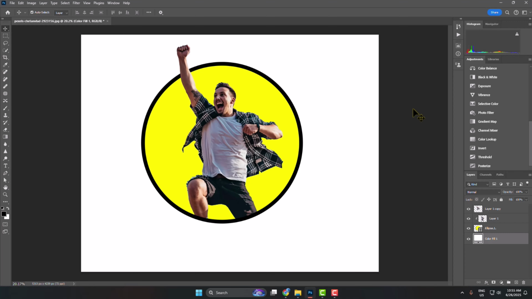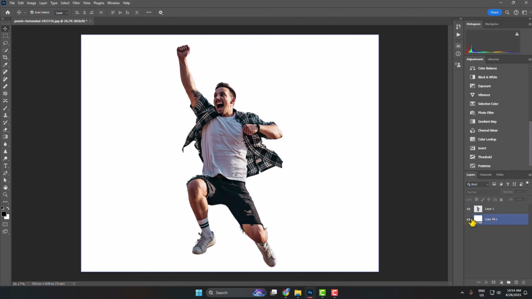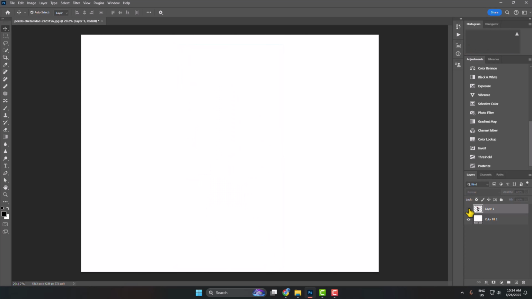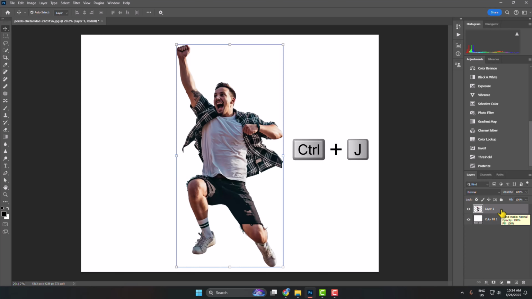Learn how to do clipping mask in Photoshop. So this is my background layer and this is my subject layer. Now I'm pressing Ctrl J to duplicate my subject layer and then adding a new blank layer.